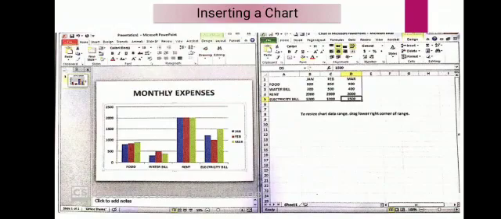So before inserting a chart you have some data, like here monthly expenses, and after completing that data click on the layout button present on the home tab, then select title and content layout. The first option is given to click to add title. There you will type monthly expenses. In the title you have to write monthly expenses.